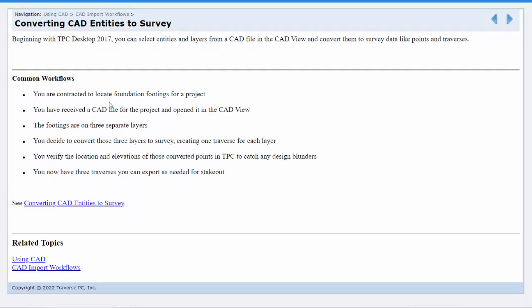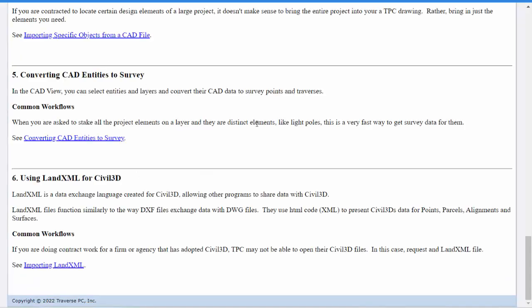Okay, and you can read back through the different workflows that we think these work well for, and you're going to come up with your own, of course.